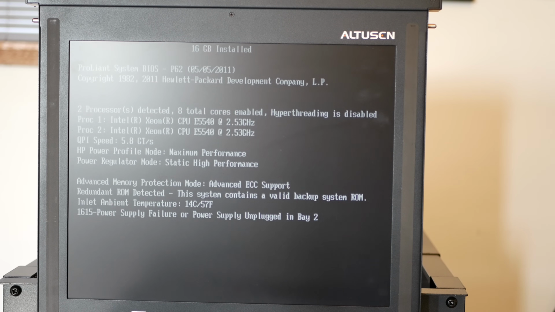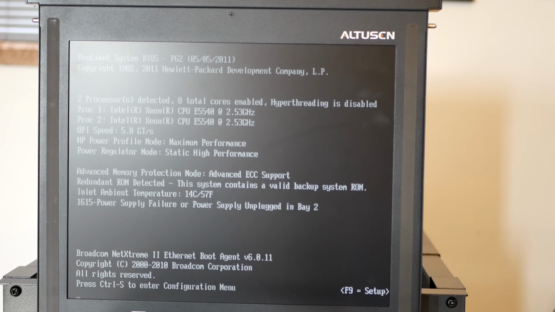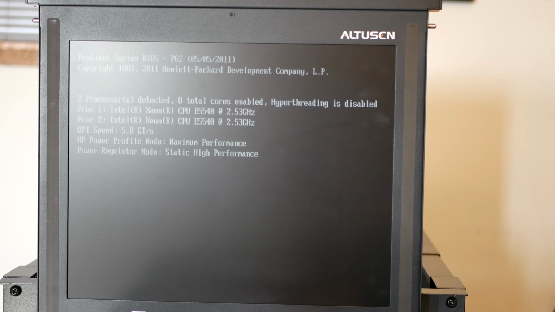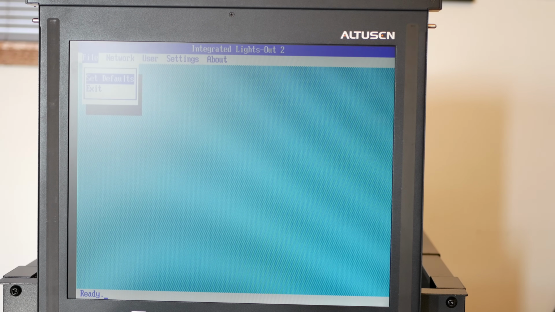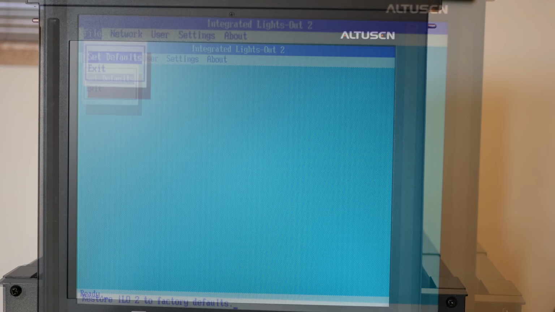Alrighty, so as you may be able to see, the splash screen is gone, and it's going to prompt us to hit F8, and we have to be pretty quick at this. So, okay, I just hit F8, and now we are in the ILO configuration.